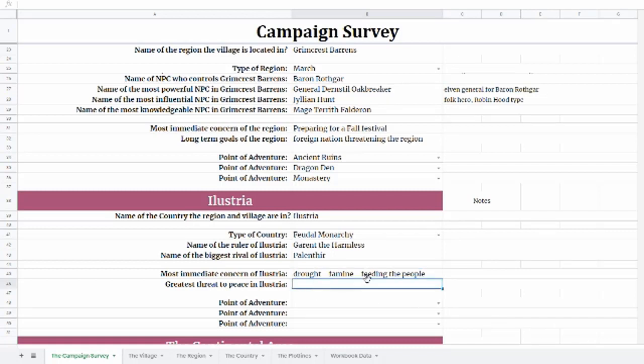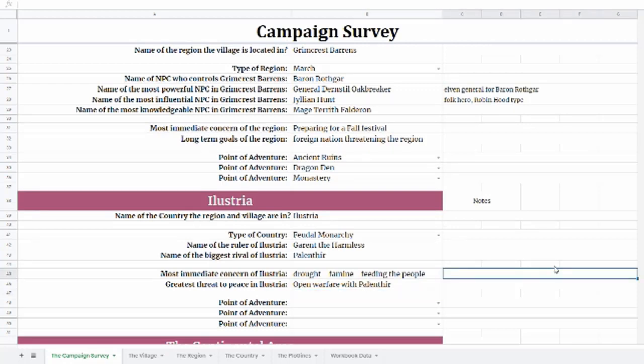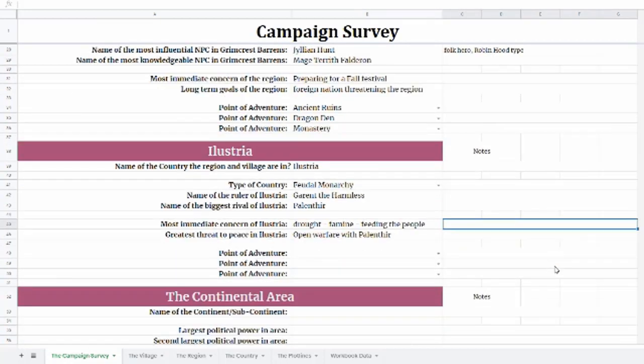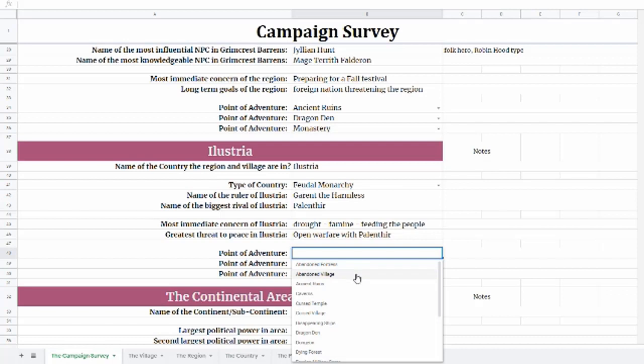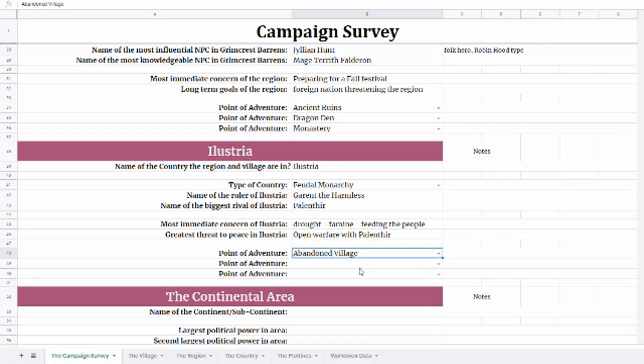The greatest threat to peace in Illustria would be open warfare with Palantir. And again, like the region and the starting village, we define three points of adventure for the country. The first point of adventure: an abandoned village. That would be something of curiosity.